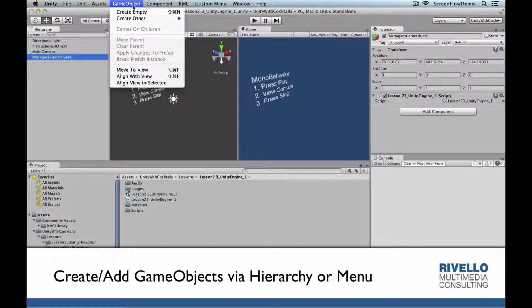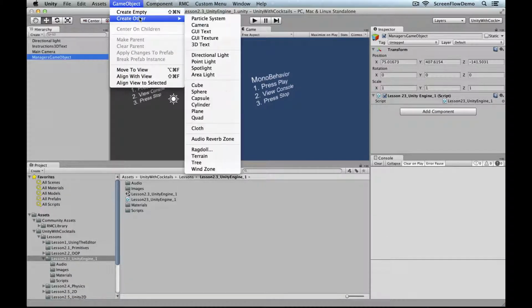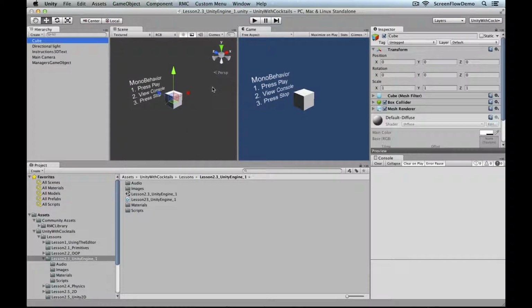You can also go to GameObject here, create an empty one if you want no visuals, but typically you want some visuals, so I'm going to use create other. And this is a similar menu to what we saw in hierarchy create. So let me go ahead and create a cube. It's going to put that cube right here.